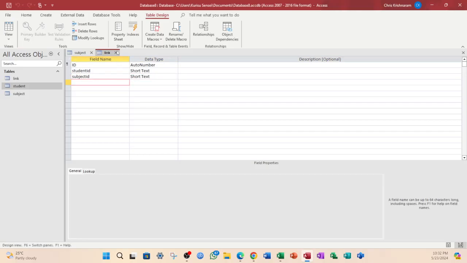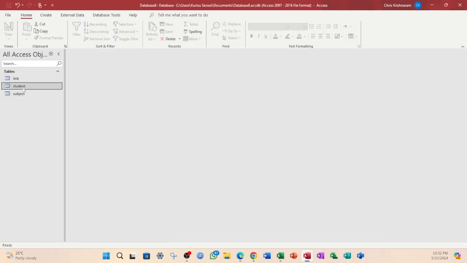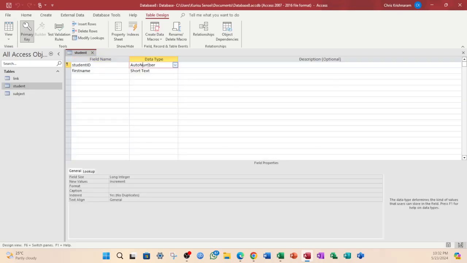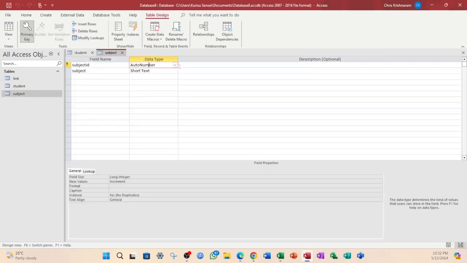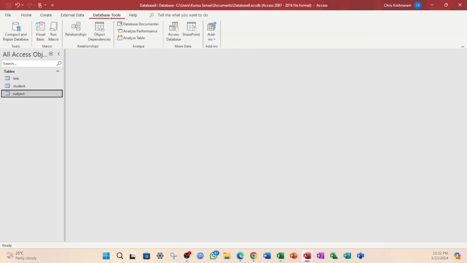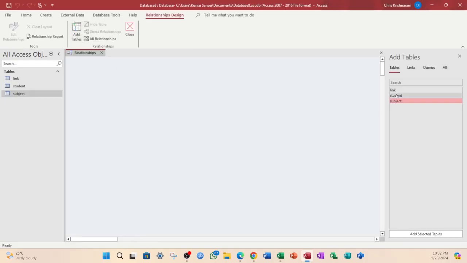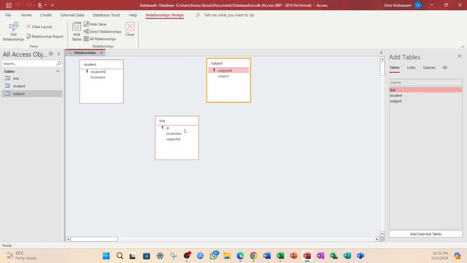That's how relationships work, so the next thing we're looking at is relationships. So let me change this over to short text so that we can get it working. Short text. Remember, creating your relationship is under the database tools tab. You go to relationships, you add the tables that you want to have in your relationship.